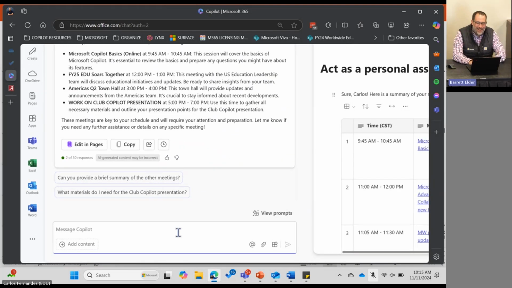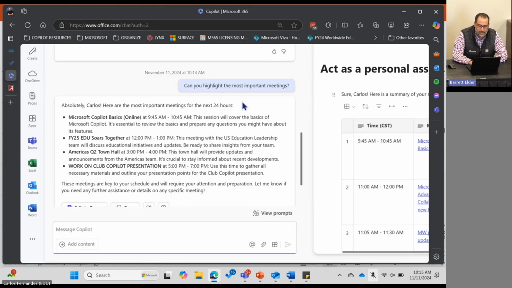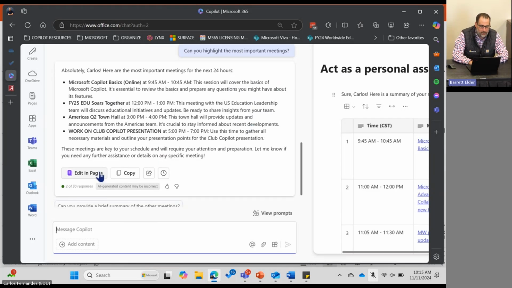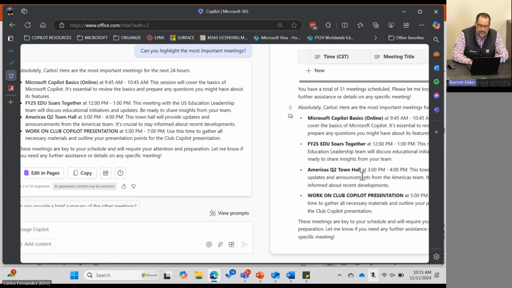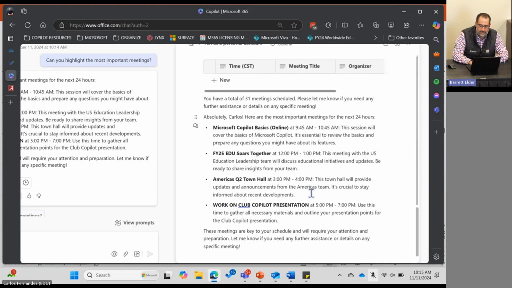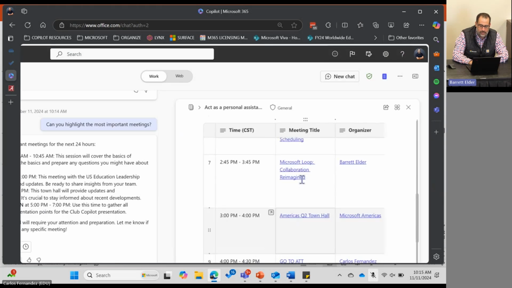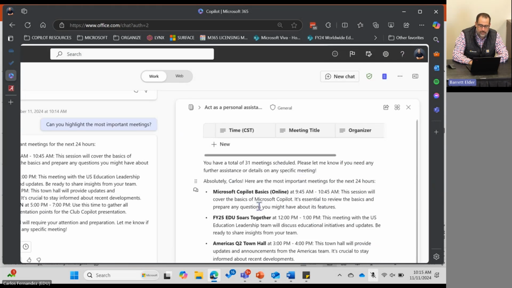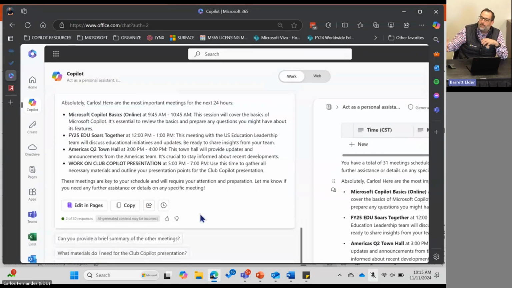Okay, so here you go. Right now it's telling me the most important things to highlight. So check this out. When I hit edit in Pages, it's going to automatically start throwing things over there. I still have everything that I had before, and it's just moving things over so I can collaborate. What's really nice about Pages is that I can share this, and if you're familiar with Loop, we can be working on something absolutely at the same time.